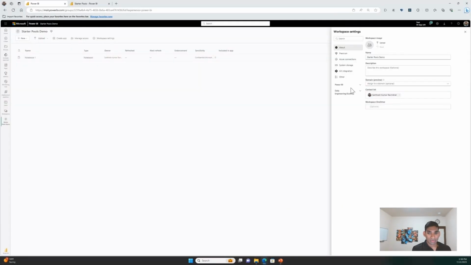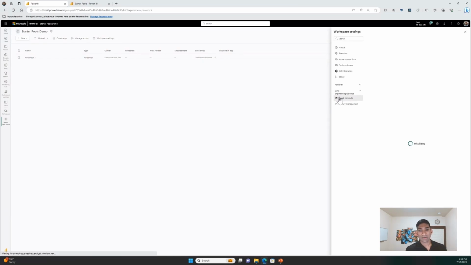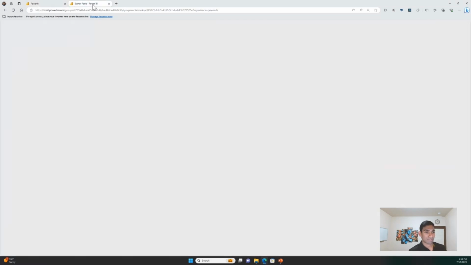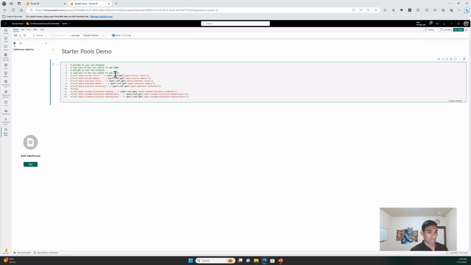So when a user creates a Fabric workspace, through workspace settings, users would be able to explore the compute option. By default, a workspace is provisioned with starter pools, as you can see here, which is configured with medium nodes. Now let's go and see how fast we get a Spark session with starter pools.